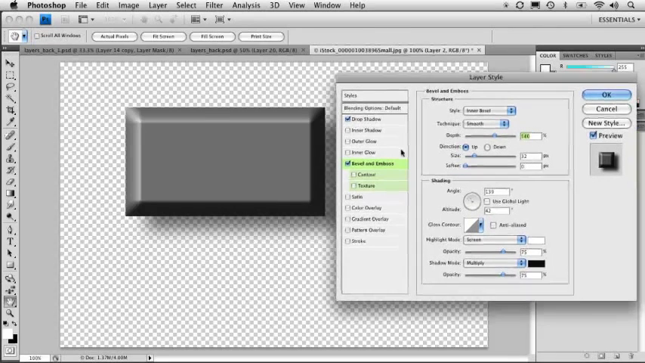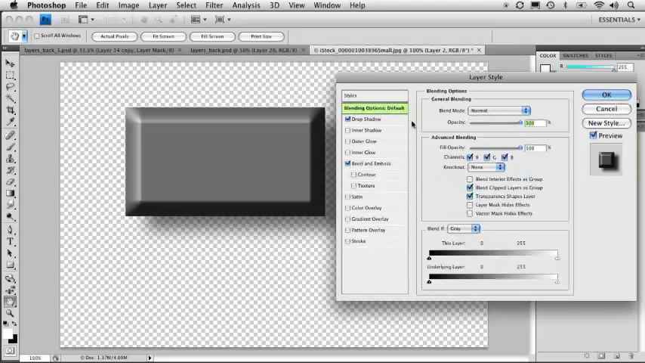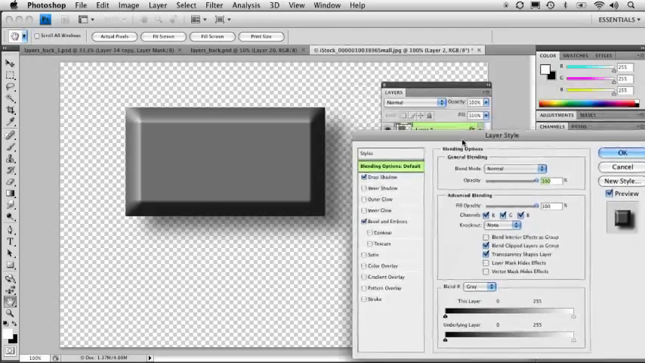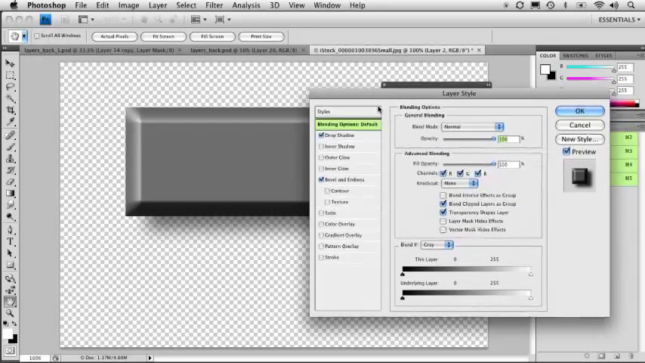Now, one other aspect of layer styles that I want to mention before we go out of here is in the blending options. The only thing I want to talk about here is these two sliders. You've got the opacity and the fill opacity. The difference between these two is the opacity will modify the transparency of your entire layer. Everything, your original shape and the layer styles included.